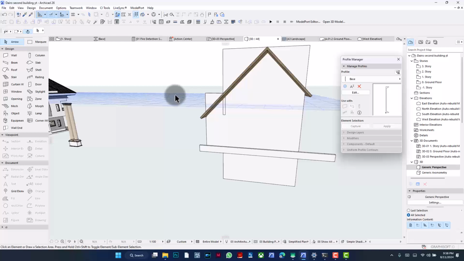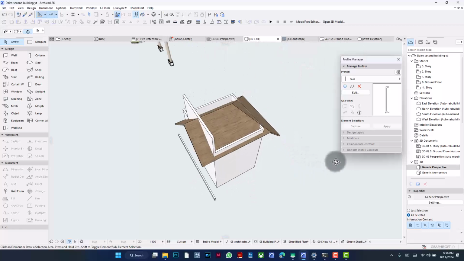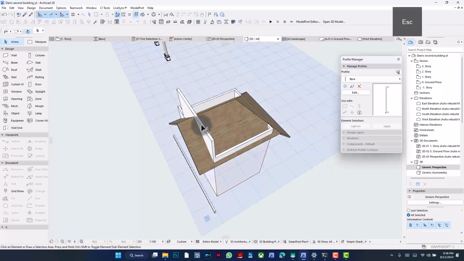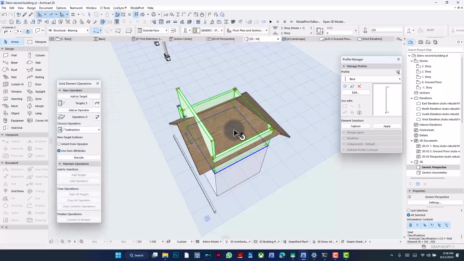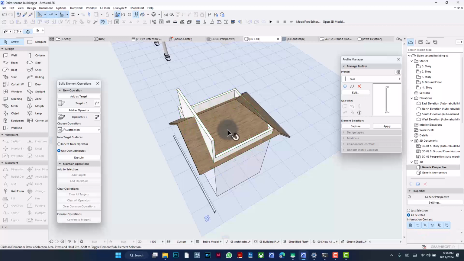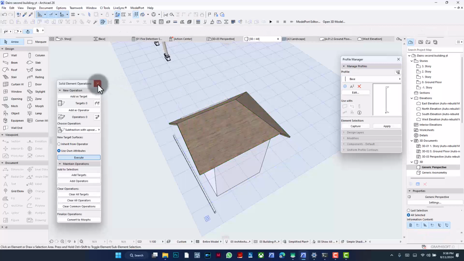So there's something else I need to do, and that's the fact that I don't like all of these that are showing above the roof. So I'm going to select this and this and this lastly. I'm going to open the solid elements operations, set them as the target, select the roof as the operator, and subtract with upward extrusion, and there we have it.